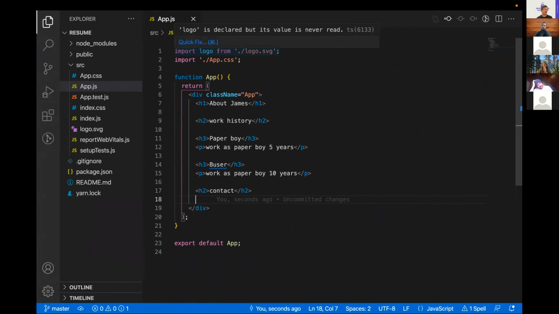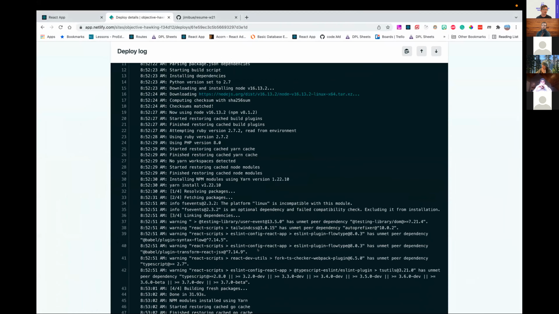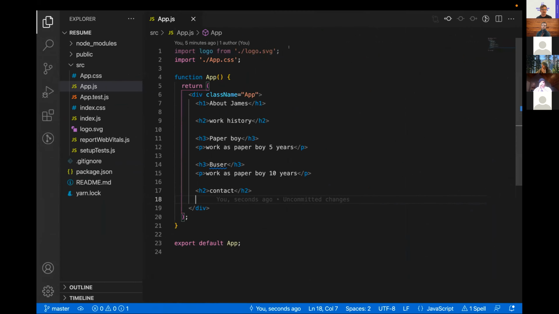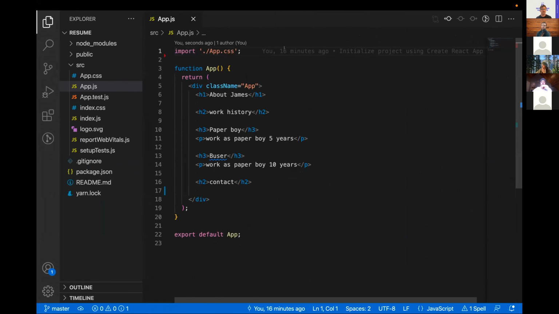I kind of want to show you that because you might see this failure on Netlify. And this one would maybe be pretty hard to find, right? If you didn't know about that or you didn't read the log. But that's what this one is. It's saying, hey, you cannot use unused imports. So we can save that.